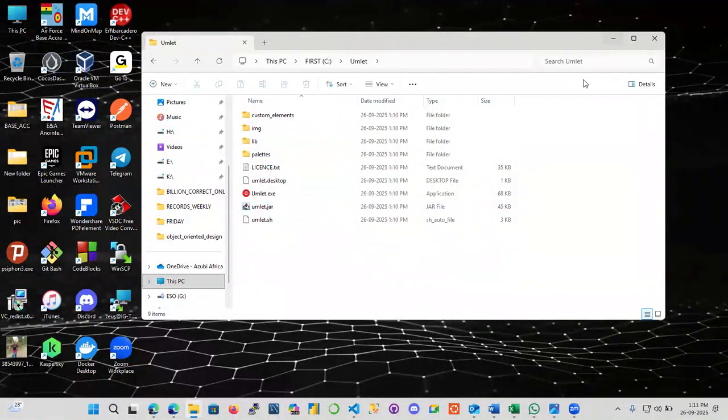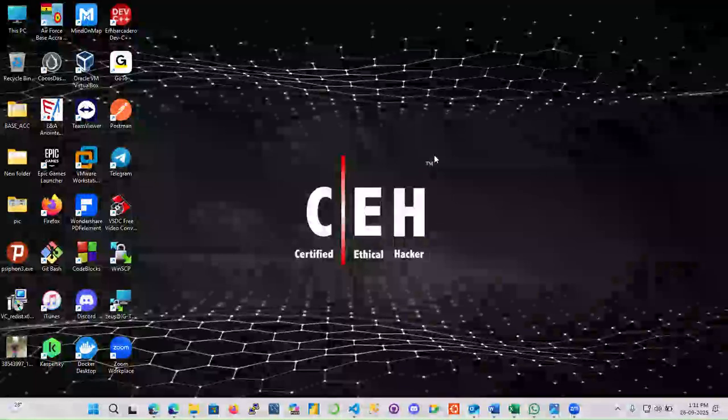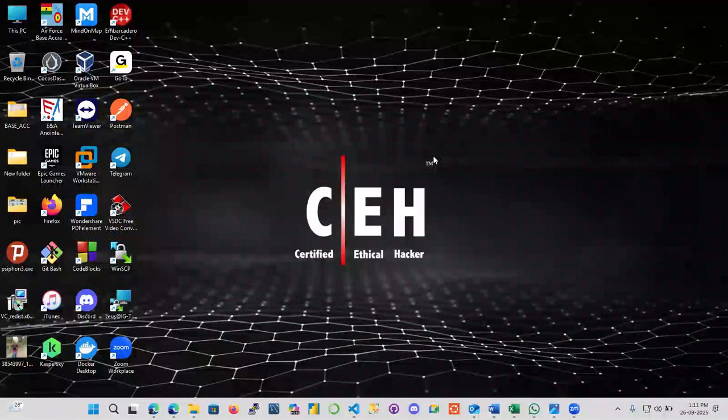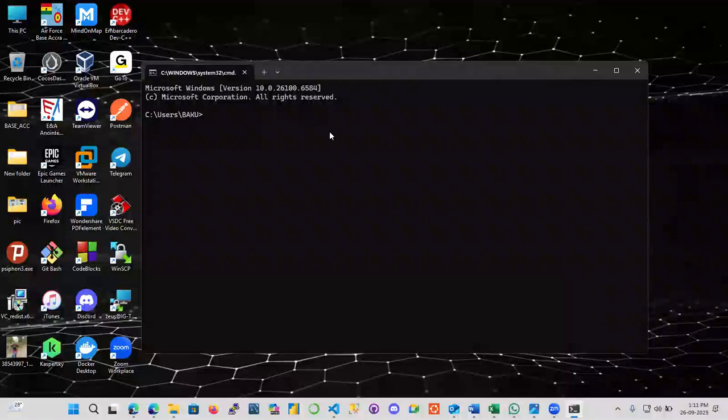So look at what we can do. We can easily launch the application. What I need to do is go to my command prompt, so Windows R, and I'll type CMD over there and hit OK. So my CMD is open for me. Now what I need to do is navigate to the C folder, the C directory, to where the actual UML directory is, right?